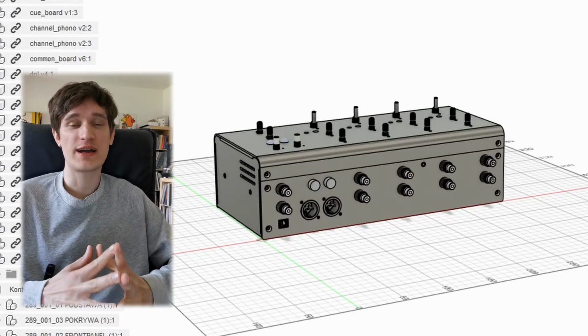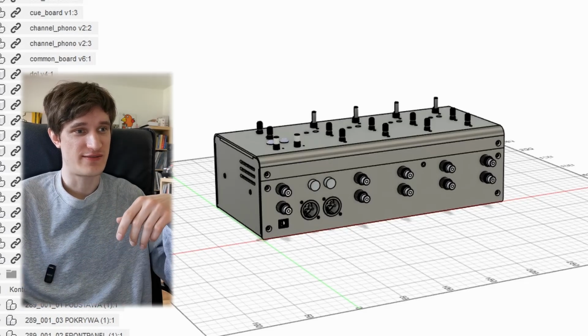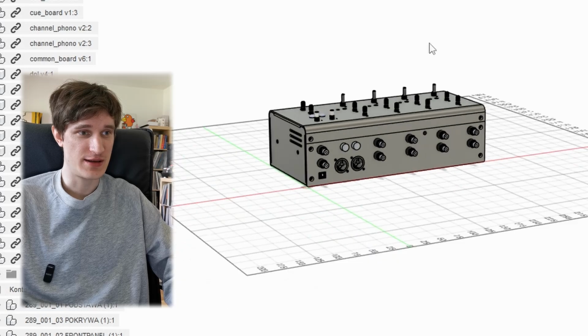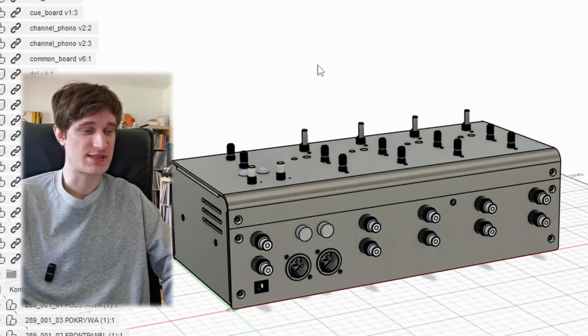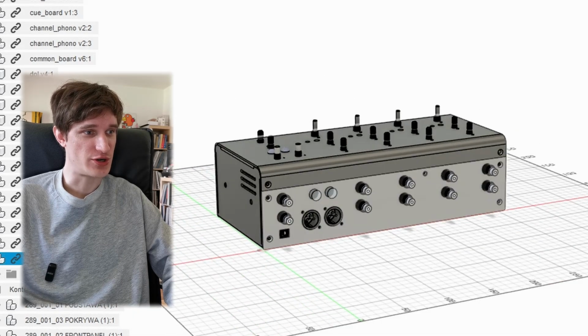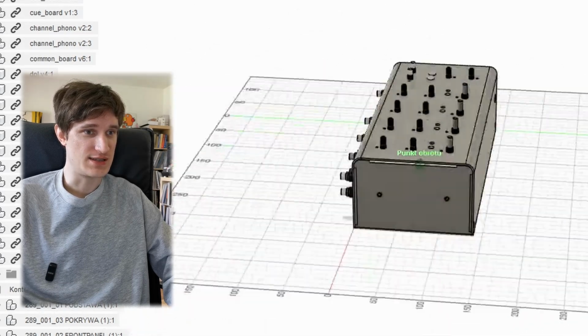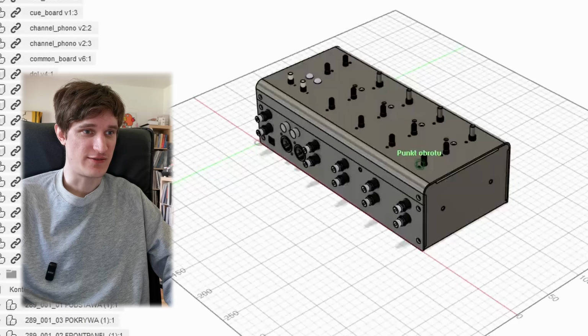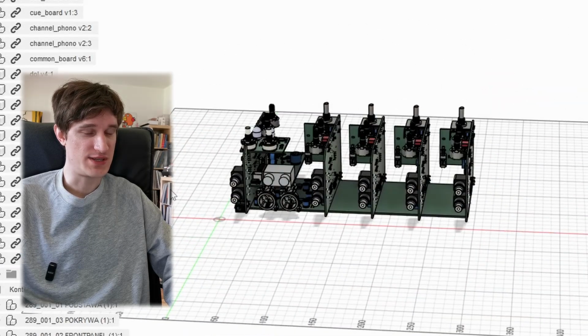Before I show you our talk with Eric, I want to show you something more about my mixer project, because in the previous video I didn't show much. I want to show you the structure of the PCBs in my mixer. So here you can see the whole enclosure. It's a 4-channel mixer, and here you can see all the PCBs.